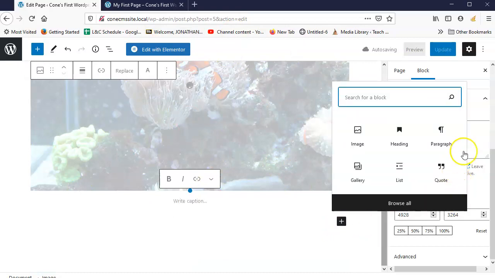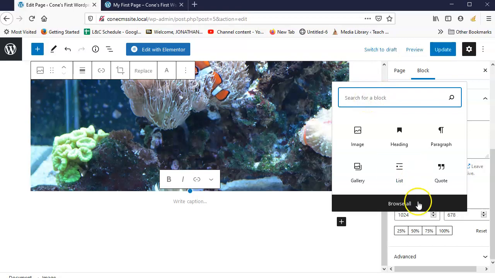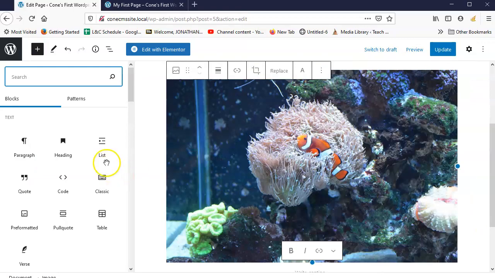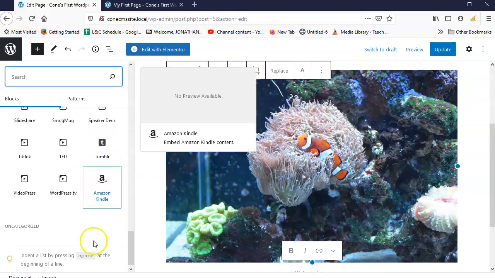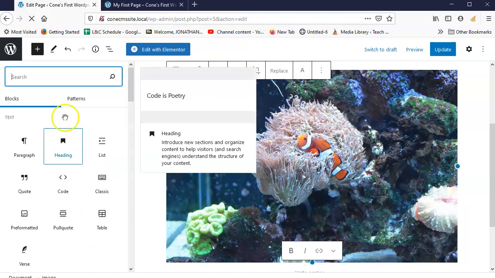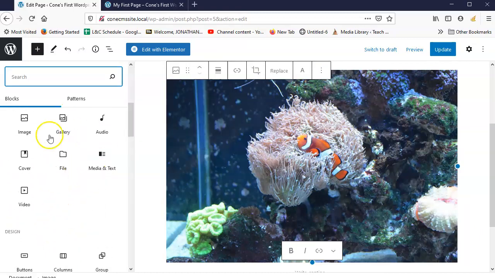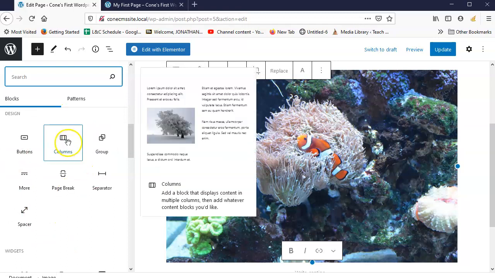Okay, click on this. And now you'll see I have these here, and there's some here, but I don't have all of them. I can search right here. So I want to do columns. If I started typing column, I would see them. But if I hit browse all, you can actually see all of the blocks that are currently available over here. Okay, so there's a bunch of them. You can play around with them if you want. I'm going to go ahead and do columns.